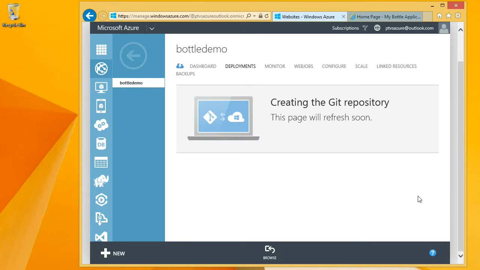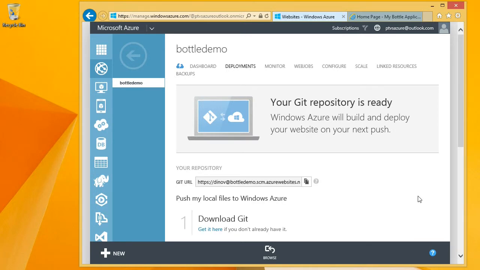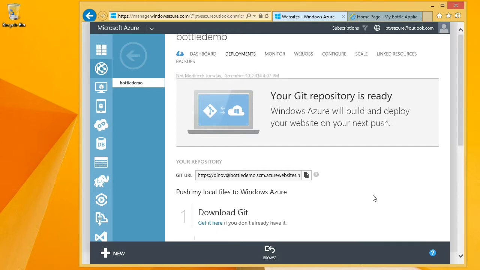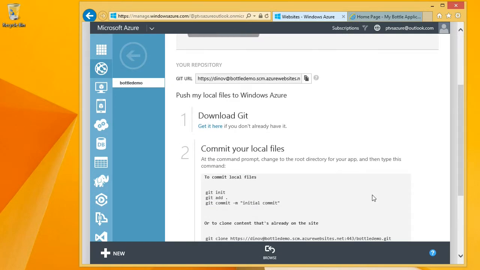Azure sets up a Git repository, and whenever commits are pushed to that repository, it detects them and does a deployment. The URL to the Git repo is listed here. We'll now clone it to our local machine and use Visual Studio and Python tools for Visual Studio.